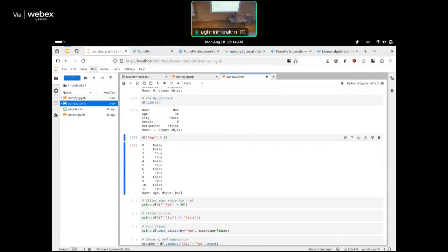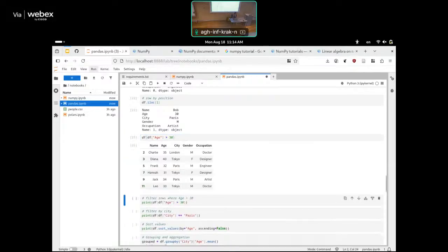So this is a mask where it tells you where in your series or in the data frame this condition is hit, age larger than 30. And if you now do this, you filter your data frame. So you only get the entries where this condition is true. And you can also change those conditions. So you could also do something like, no, this doesn't work here.